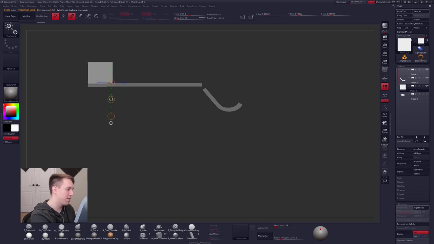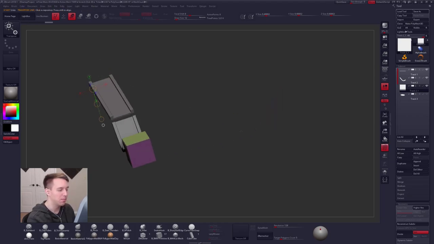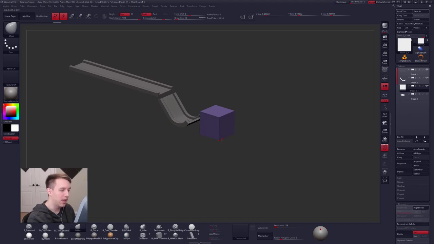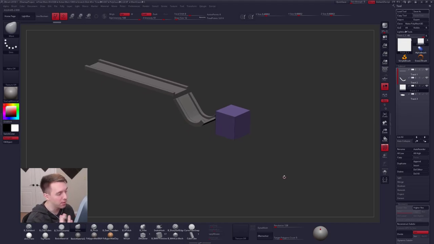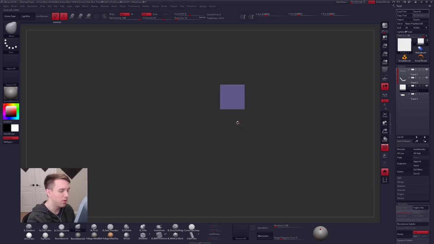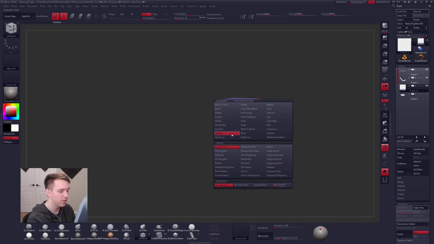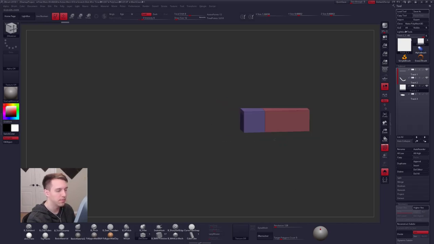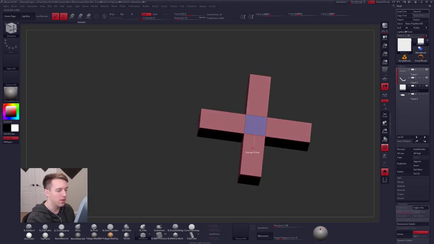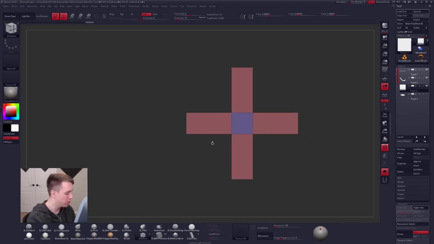So let's just grab ourselves a cube, a very simple cube, and we can make more track pieces, or we can do what I'm about to do. Grab our Z-modeler brush, do some extrusions. Let's just extrude a single poly. Again, if you guys don't know how to do this, grab your Z-modeler brush, BZM, hold your mouse over a face, hold the space bar, and choose extrude.